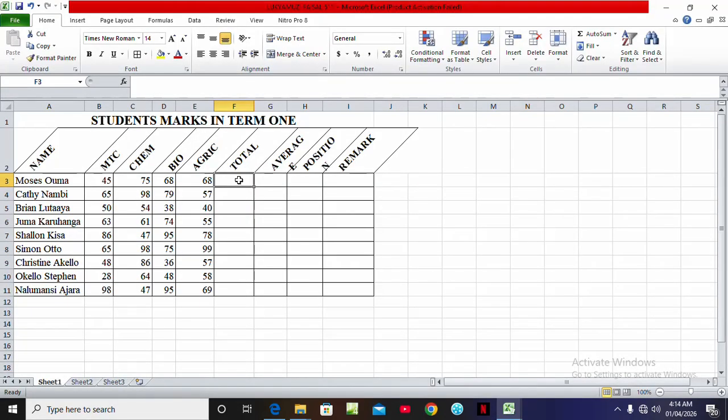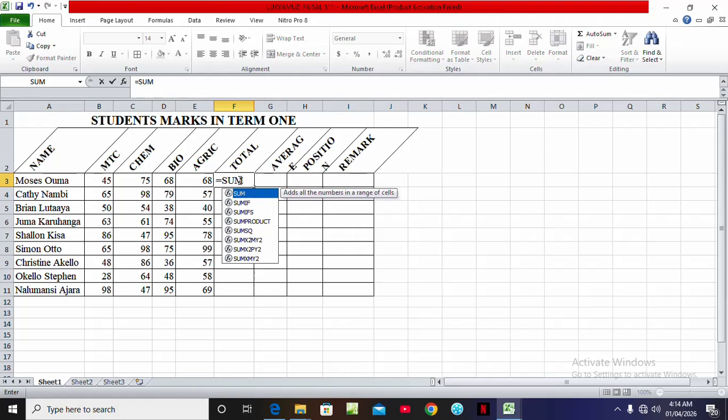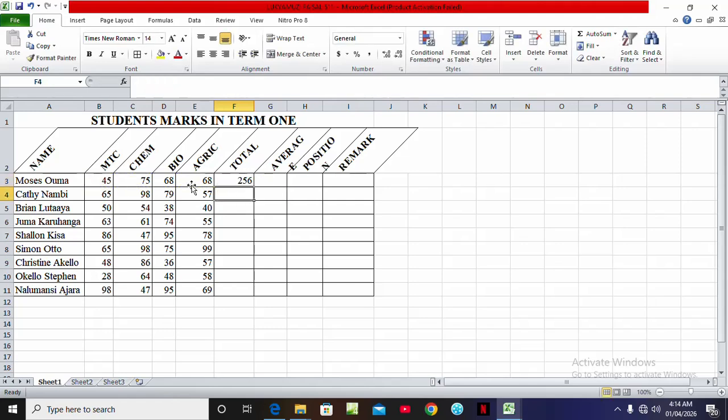So we are going to come and click on total. We get the total marks. The formula is simple. You come and click sum. We are going to add the total mark for all these students, for Moses Oma, and here it is. So we autofill.